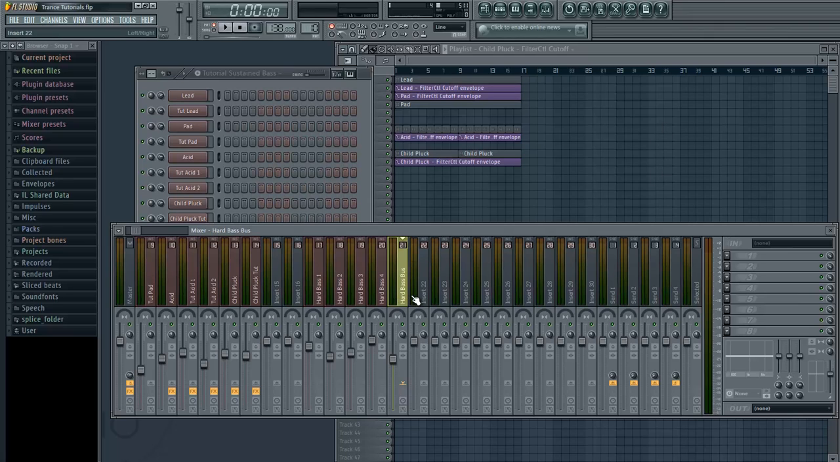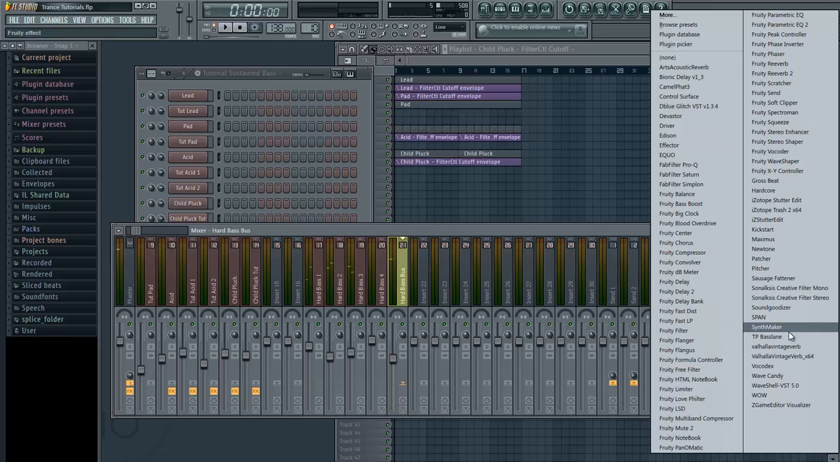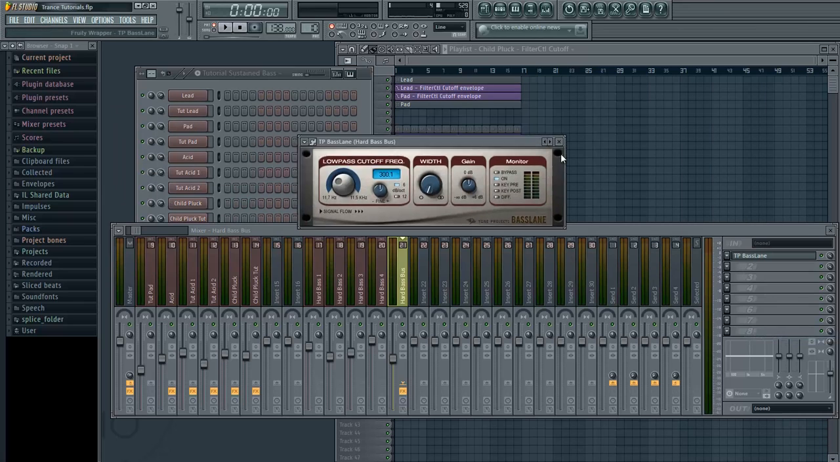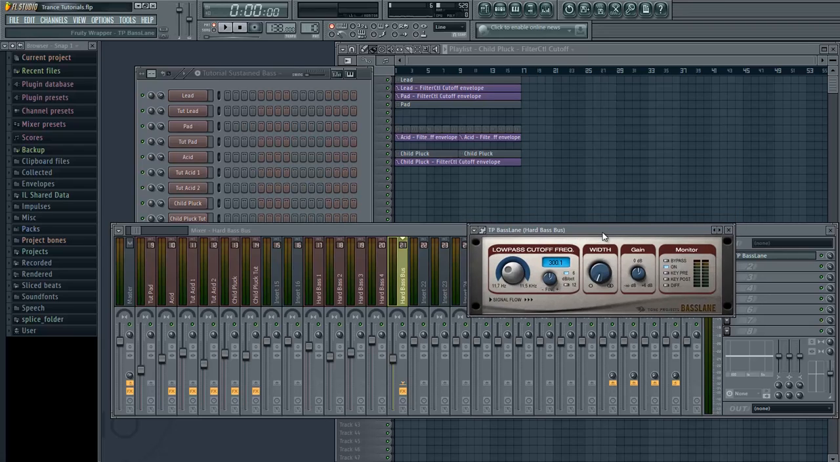So on the bass, we're going to throw on TP Bassline, which is a free plugin. Just look it up. You can find a free download of it on the Tone Project site. And then we're going to move the frequency to 185.4. This is a stereo widener, so it just makes your bass a lot more fat.